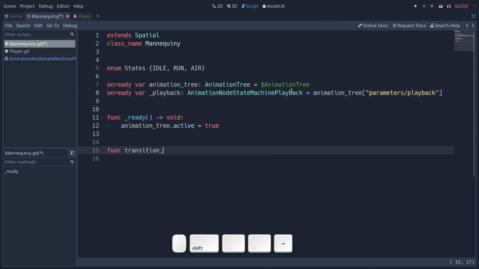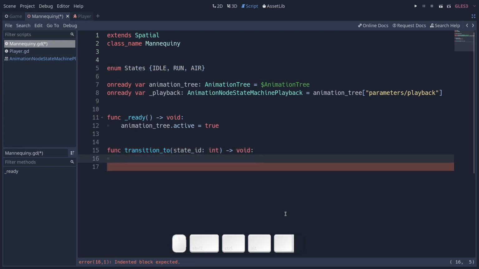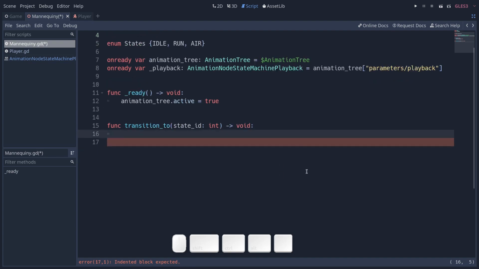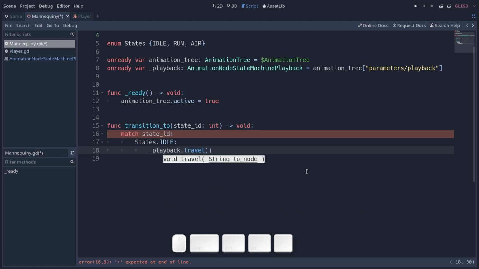But for now, we're going to create a function that we'll call transition_to, just like in our state machine, because after all, we are working with an animation state machine, and it will take an ID, a state ID from our states enum. This function is going to change the current animation in the tree. So we're going to use the match keyword and check what state ID is. If it's states.idle, we're going to travel to the idle animation node.